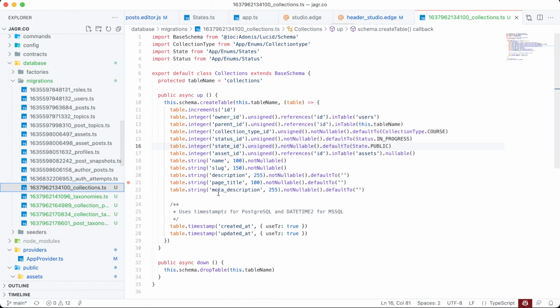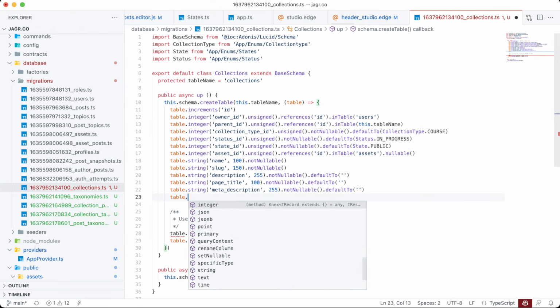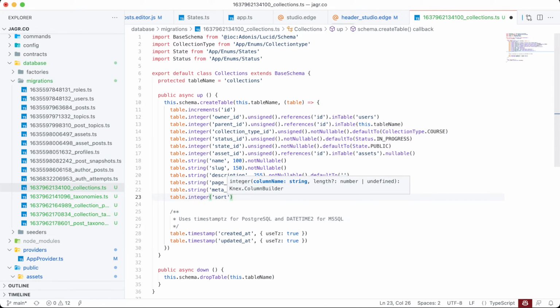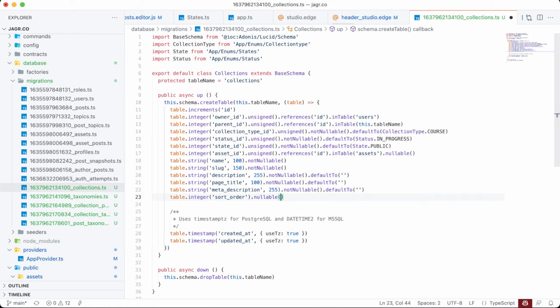So collection to collection, whenever a collection has a subcollection, we need a way to order it, because these are going to be like the modules where you separate a collection up into different sections. So we have the parent ID, but we don't have a way to sort them whenever they do have a parent ID. So we need table.sort order on here. We'll make that nullable, I think. Well, not nullable, defaulted to 0. That's it.